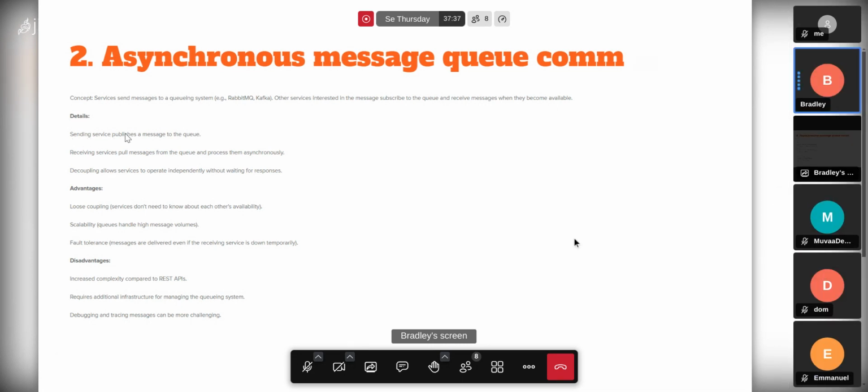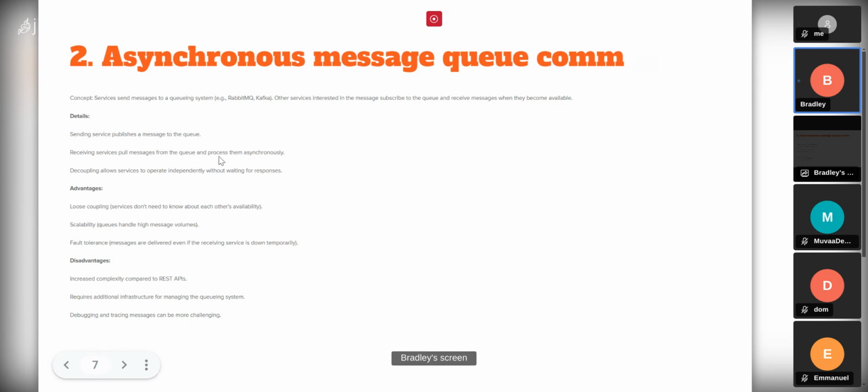So the sending service publishes the message in a service queue. The receiving service pulls the message from the queue and processes it asynchronously. Decoupling allows the services to operate separately and independently without waiting for responses. The advantages are that it is more loosely coupled, and it is more scalable because you can scale the microservices to receive the messages asynchronously without having to wait for certain confirmations.